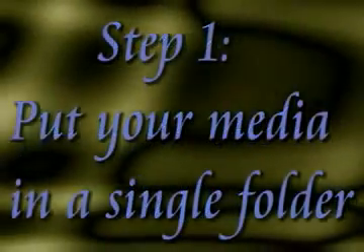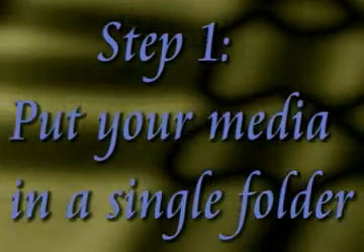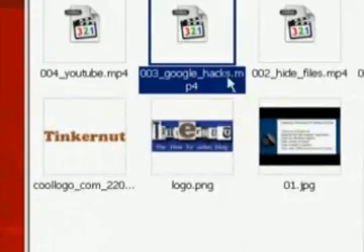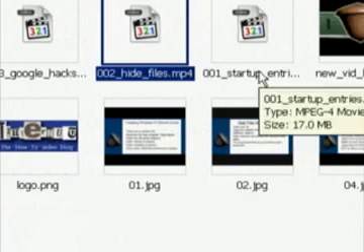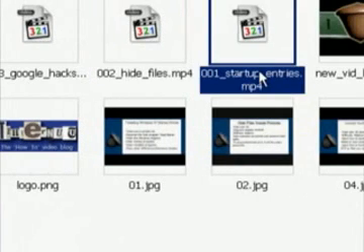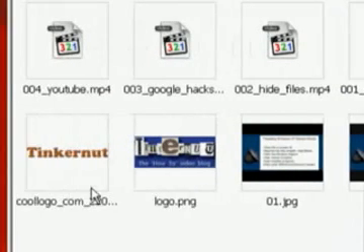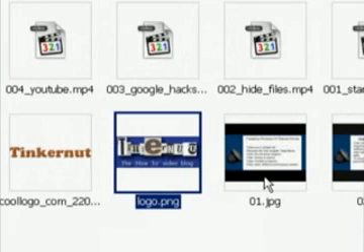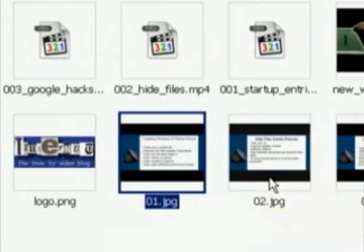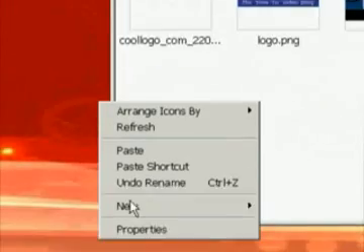Now, the first step that you'll want to do is put all your media in a single folder. This is all the videos, all the screen captures, all the buttons that you want, put them all in one folder. So you can see here I've got MP4 videos, and then just a couple pictures that I was thinking about putting on there. And then I've also got screenshots of all the videos, and this is going to be used for the buttons.